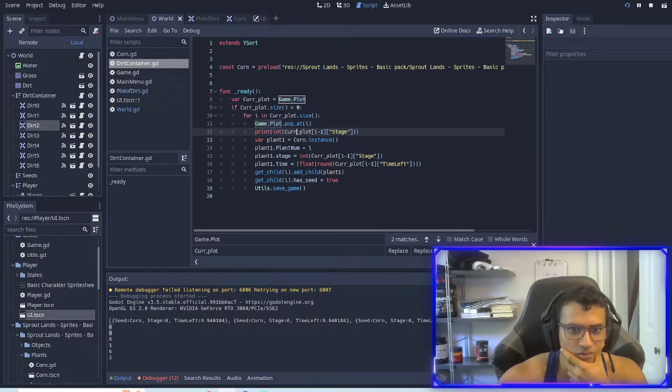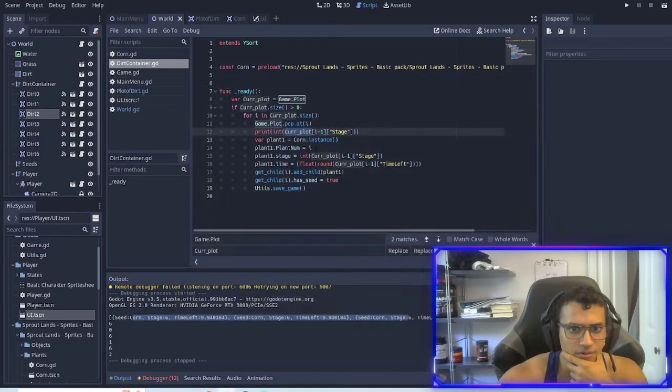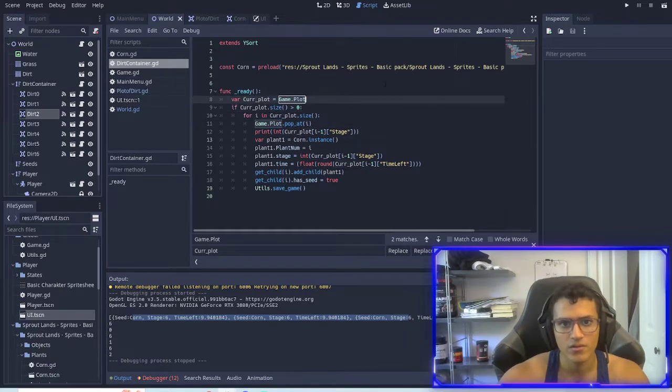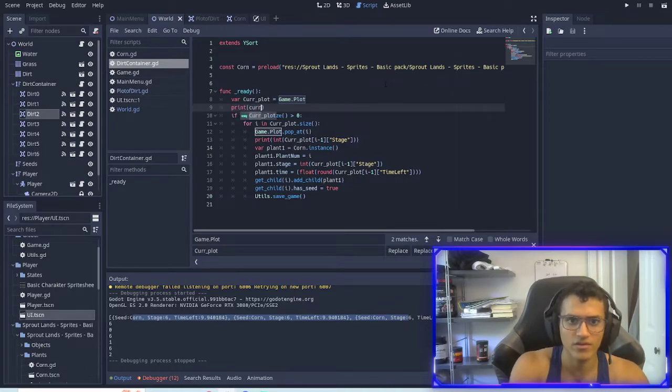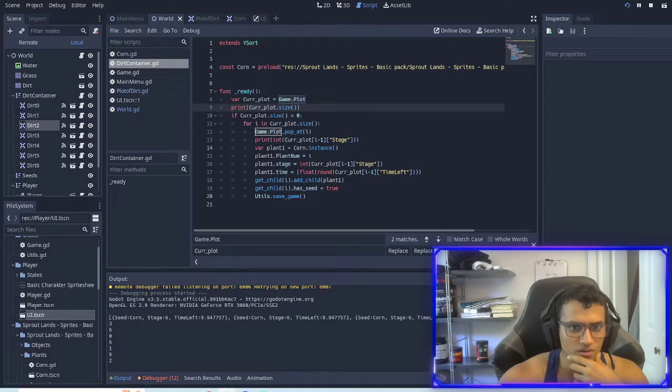606. Okay, so it should be working. That's strange. However, it is strange that it has printed it that many times. It has printed it 6 times when we only have 3 seeds, right? Let's print the current plot size to see how big it is. It is 3. So that's very strange.